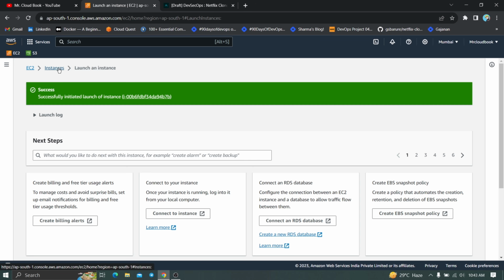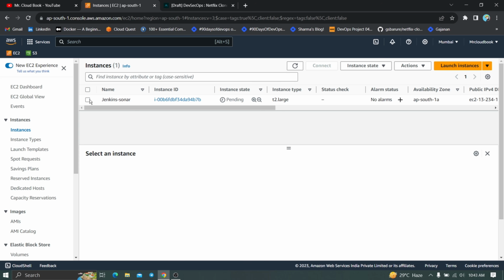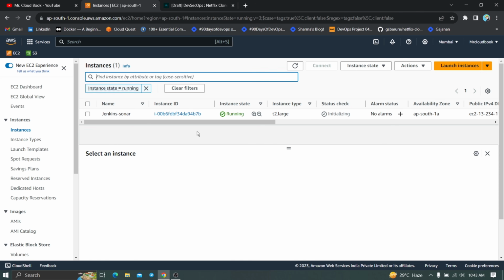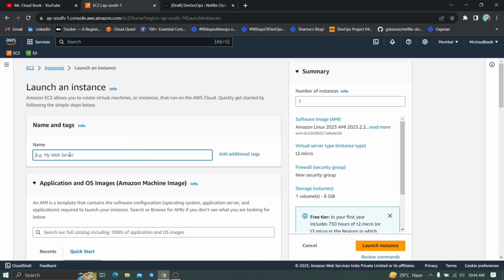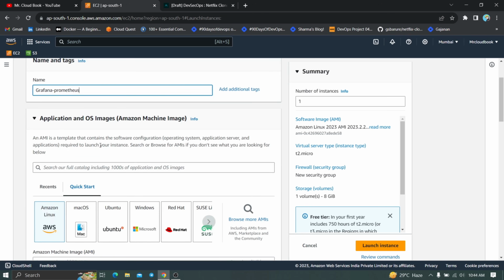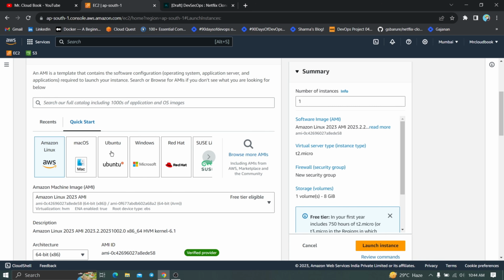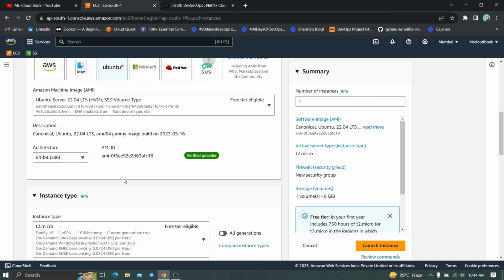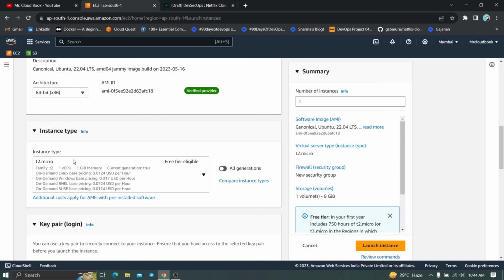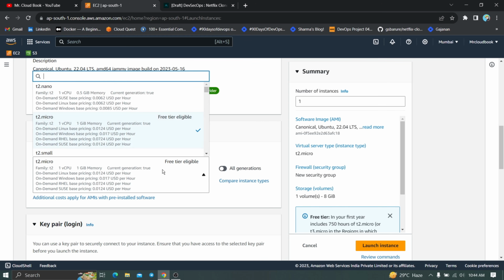Meanwhile, come back to instances, and this is the only instance we have now. Meanwhile, we have to install Grafana and everything, right? That's why I need another instance. So I'm going to launch another instance for Grafana. For the name and tags, I'm just providing Grafana Prometheus. You can go with any name you want. I'm going with Ubuntu only, 22.04, and for the instance type T2 micro is enough, but we are running so many apps, right?